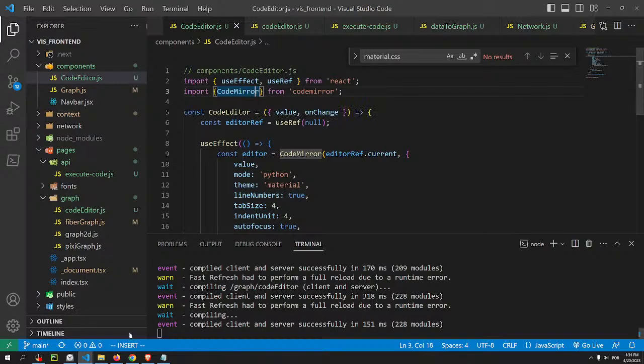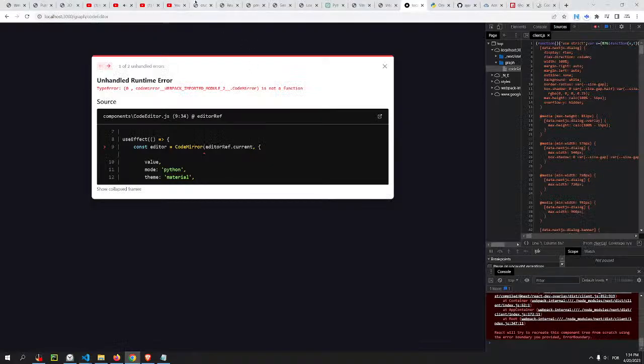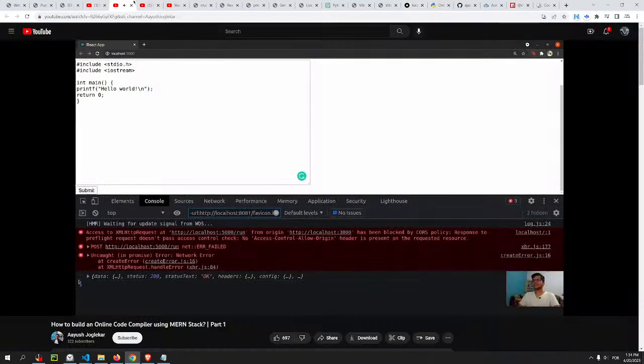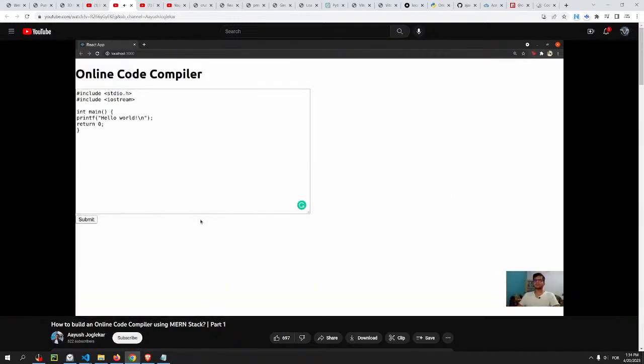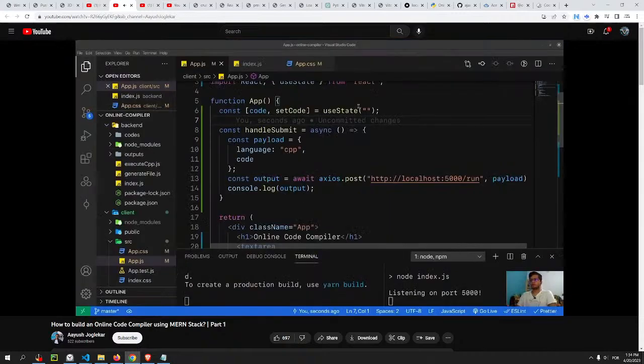npm start. Listening on port 5000. So this started. And now if I send this request again, we get a status 200 response, and we also get some data saying file path. Okay, so this is good, and we also get the output hello world. That's nice. So this means that the route is working perfectly and the front end is working perfectly as well. Now we need to display this output on the front end as well.